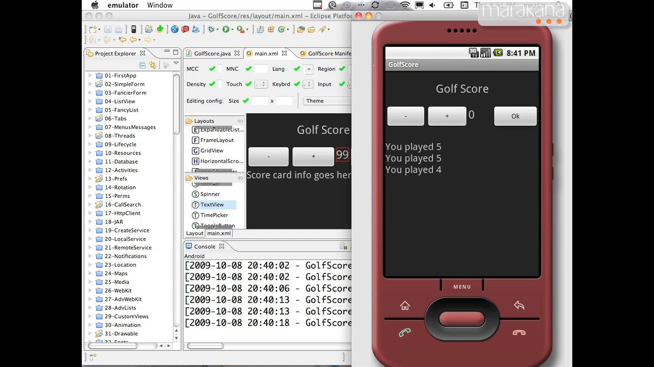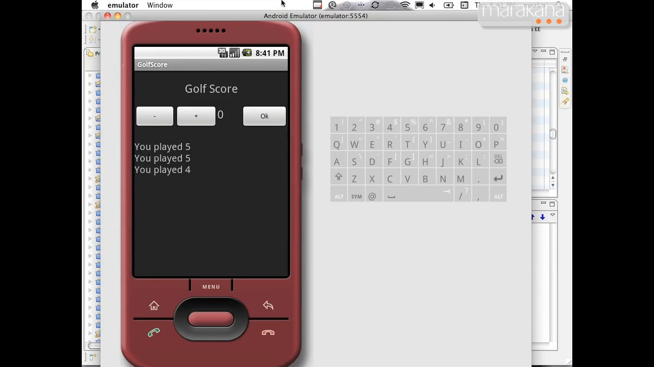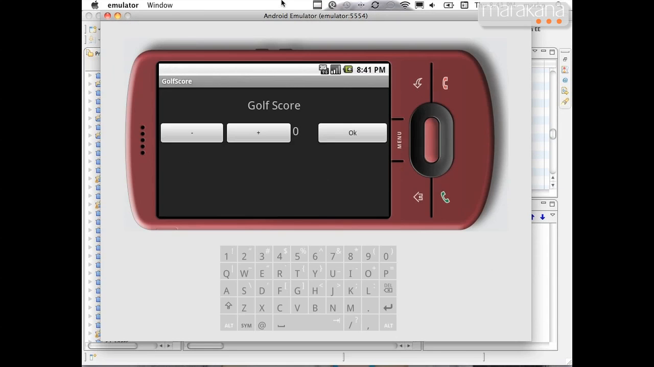Because right now, not only will I lose data, let's see what happens if I press Control-Shift-F11. Not only does it lose all the data when I restart the app, but it loses all the data even when I just change the orientation, because it runs onCreate all over again, right? So you would want to save things in your app.